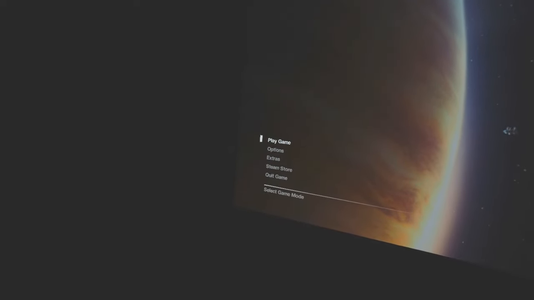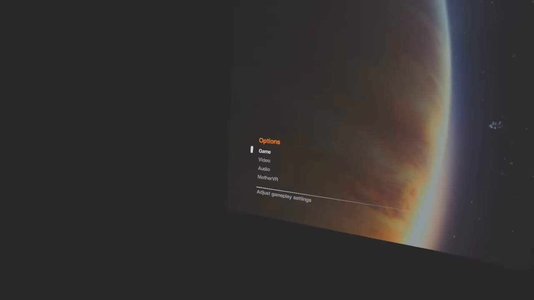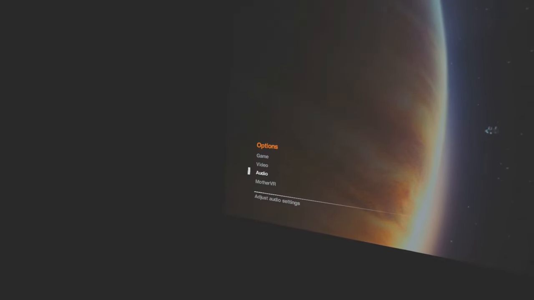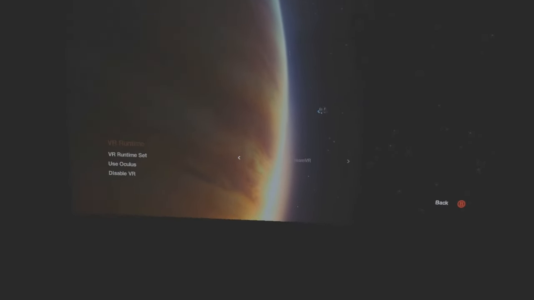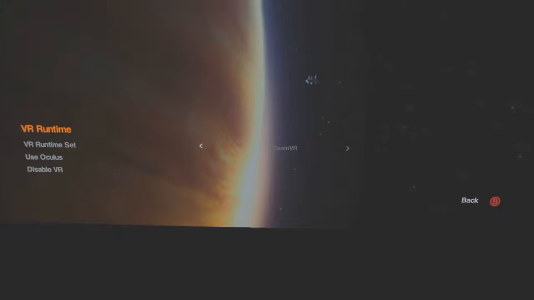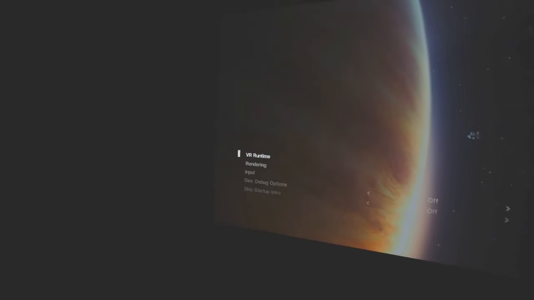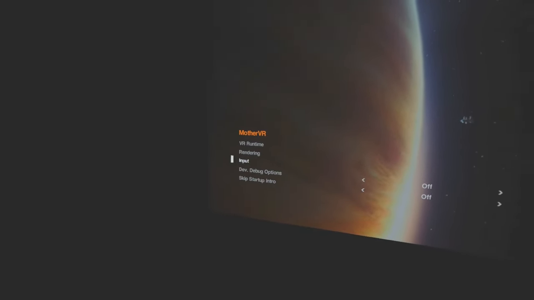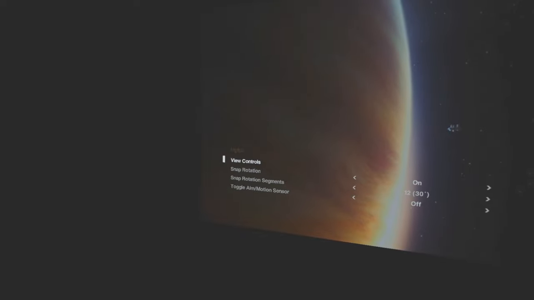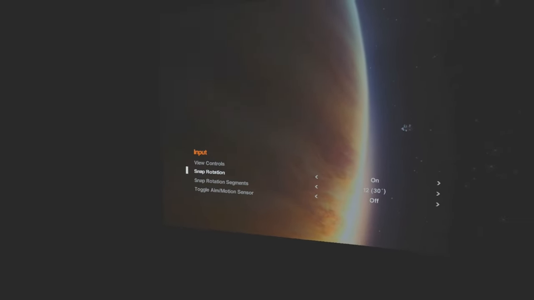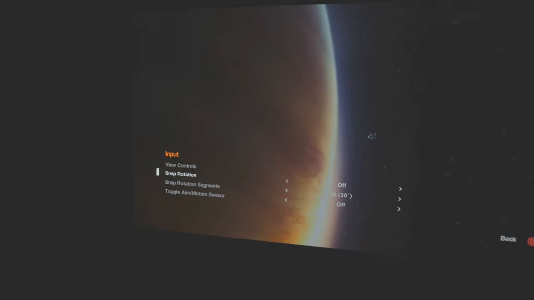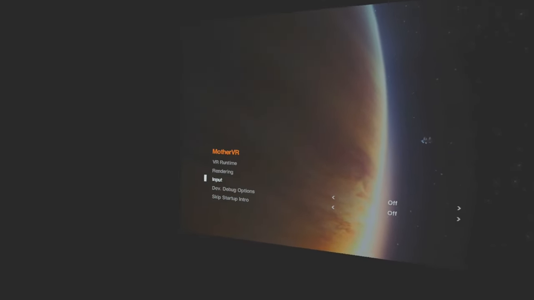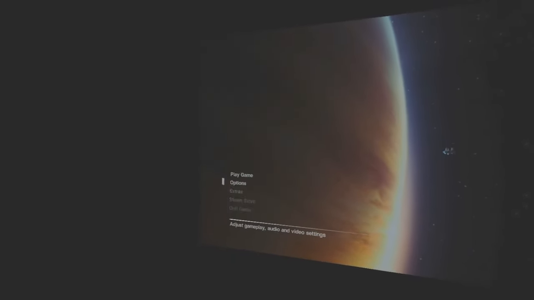So there's one other thing I haven't shown you, I forgot about. First of all, let's just go down here. We just go to options. Run into SteamVR. You click on runtime, you can now see that it says SteamVR. Go back, see input there. Click on that, and it's got snap rotation, which is on, and we don't want it on, we want it off, because it's shit.